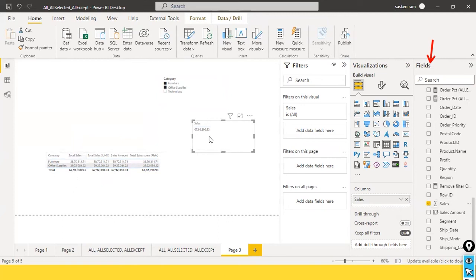But here I did not create any measure. The moment I dragged and dropped it, automatically it gives me the total sales. This is called auto summarization. It is also called an implicit measure.